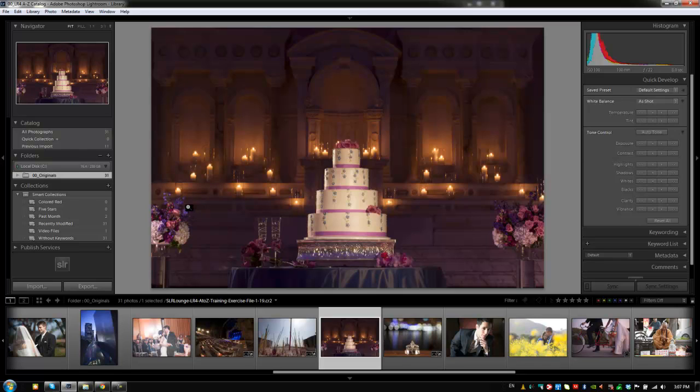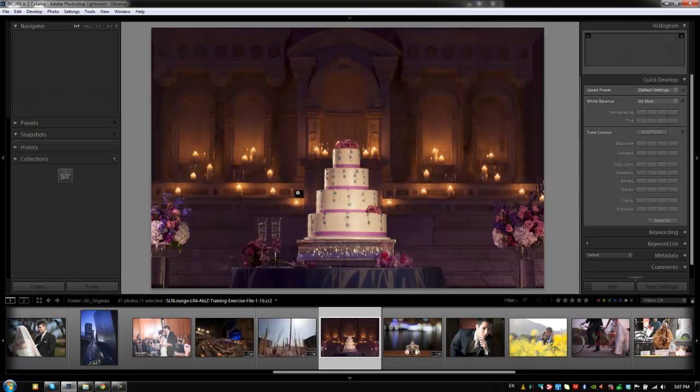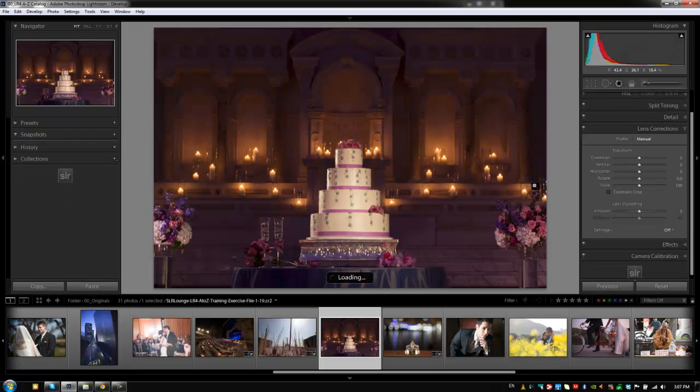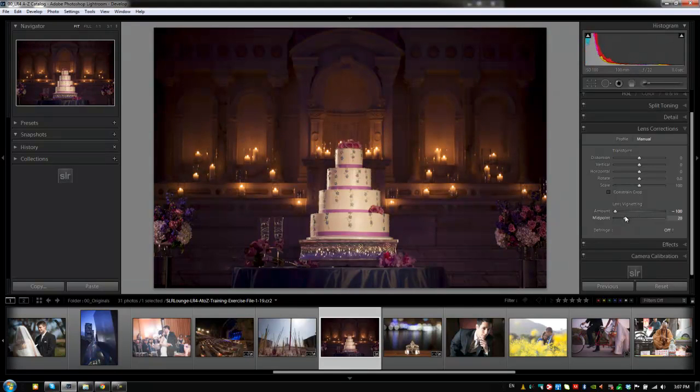That's what's kind of the most distracting with these vignettes: overblown highlights, it becomes gray. So let's jump into the develop module, and I'm just gonna show you this. We don't need to save this setting because we're not gonna necessarily keep it, but check this out. This is an image that would actually work with a vignette applied to it.